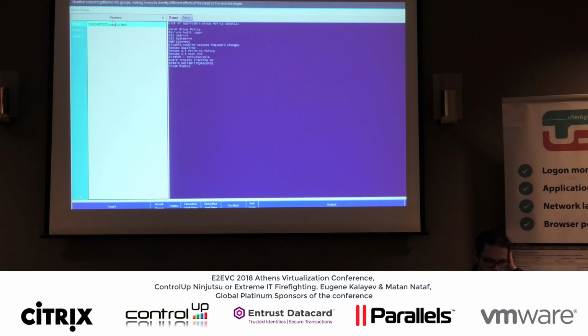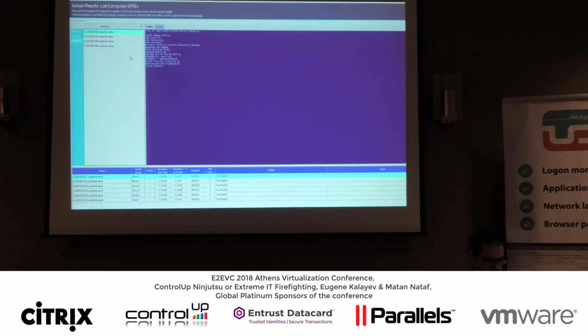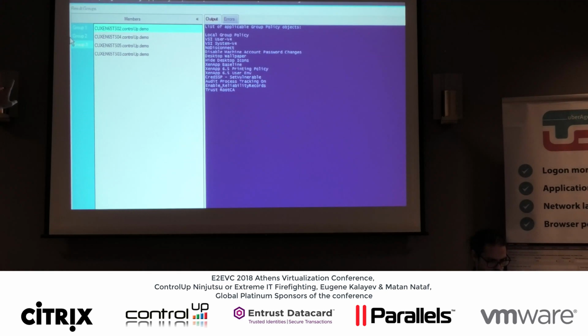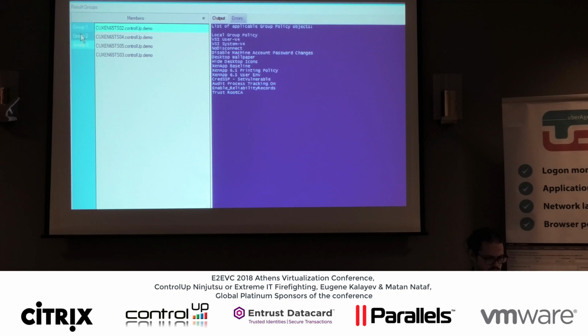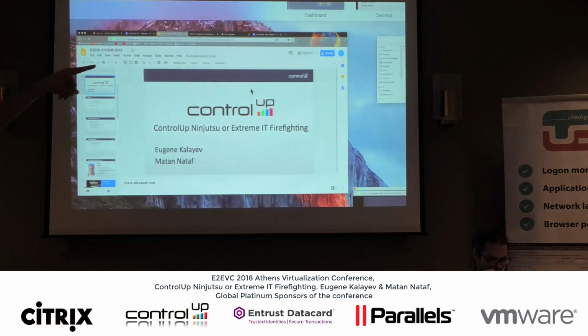And what Matan just did was select a bunch of computers, run this script-based action on those computers, and get the output. Now, as you can see, the output is grouped into 3 groups. Can you zoom in a little bit more? The first group only includes 1 computer, and this is the list of GPOs. This is the output of that script-based action on that computer.